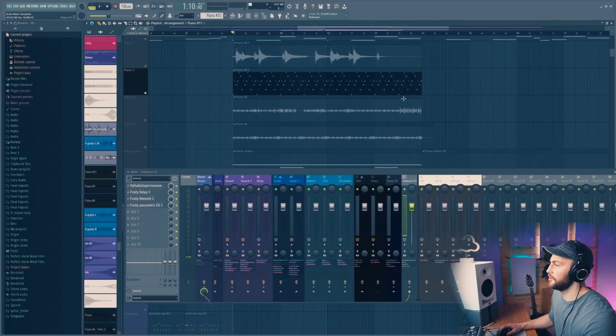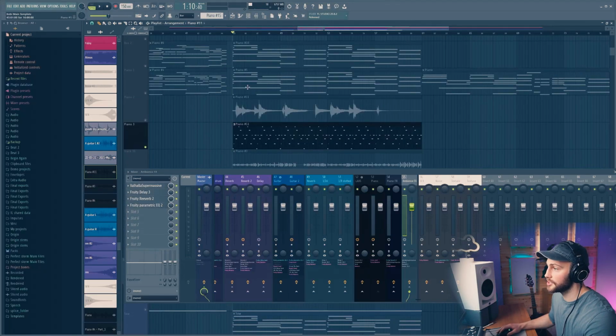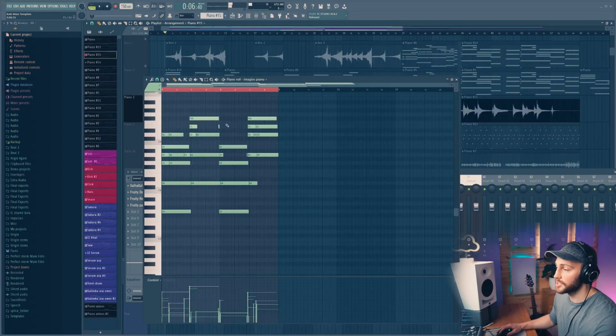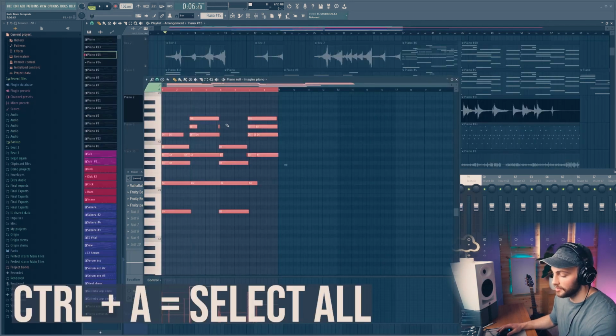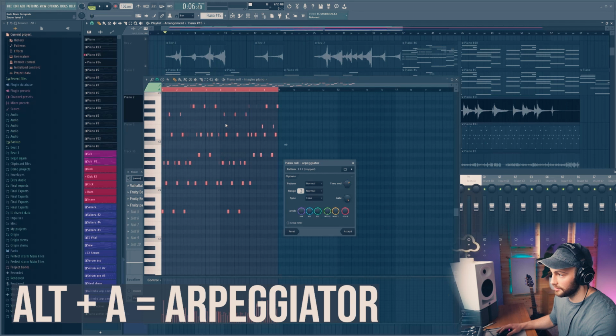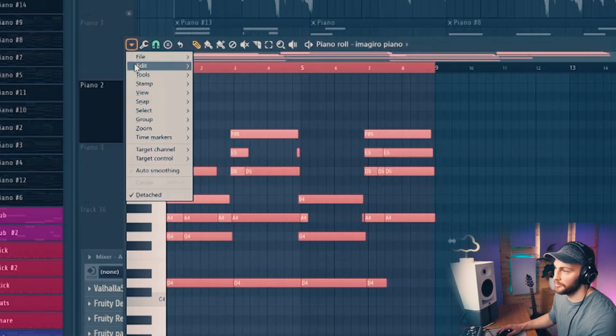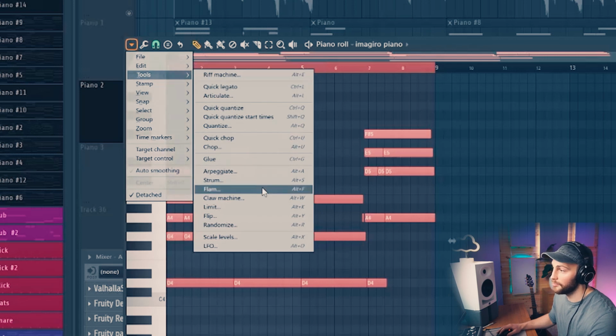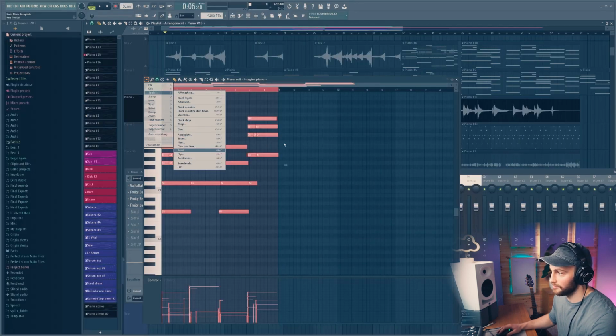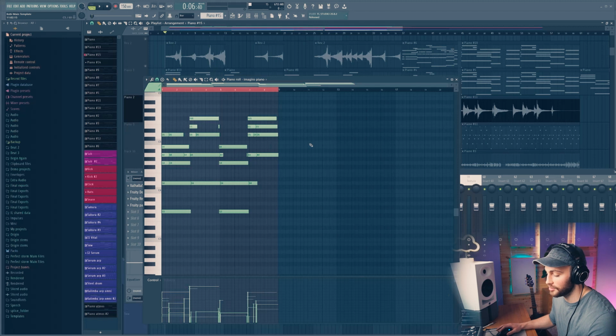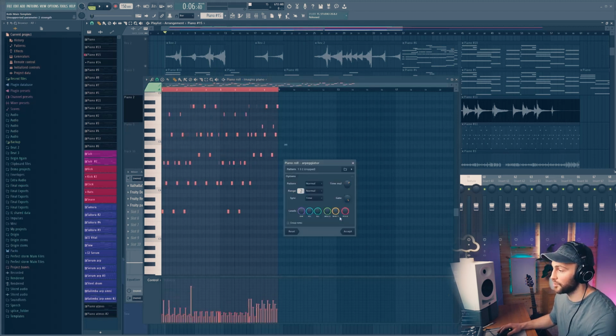Another technique that you can use here is you can take the original MIDI that you've got, and if you press Ctrl A and then Alt A, it brings up the piano arpeggiator. All of these tools can be found up here in the tools list, but there's also the shortcuts all beside them, and I just find it good to learn those because then you can test these ideas quickly. So Ctrl A to highlight, Alt A to bring up the arpeggiator.